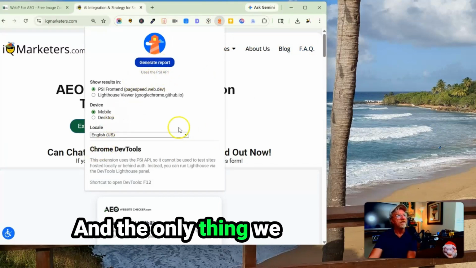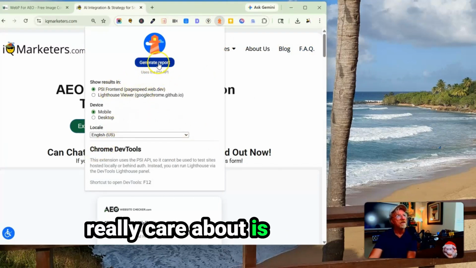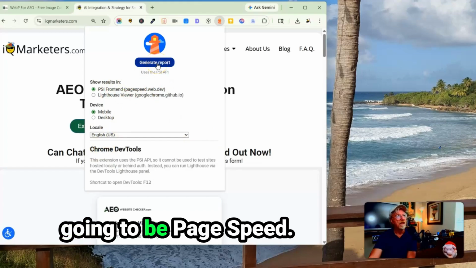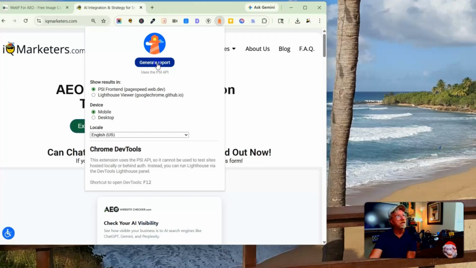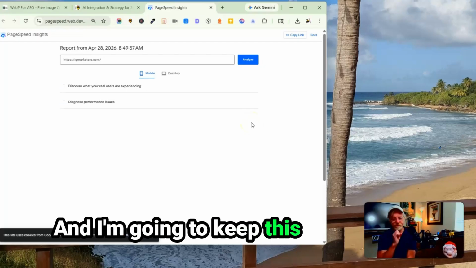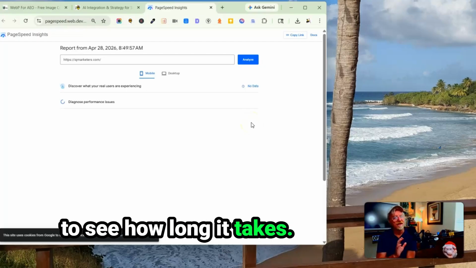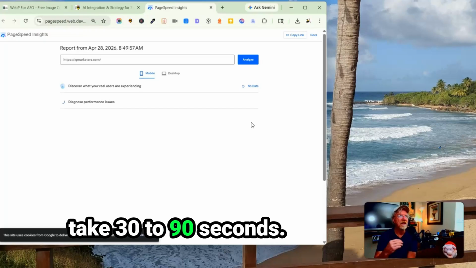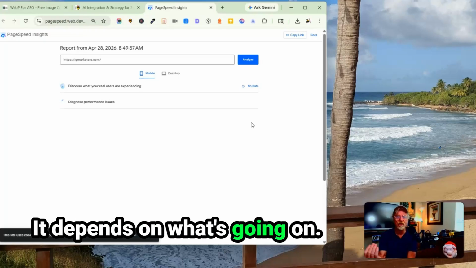The only thing we really care about is going to be page speed, WebP. All right, and you only need to worry about mobile. I'm going to keep this running because I want you to see how long it takes. Sometimes it can take 30 to 90 seconds. It depends on what's going on.